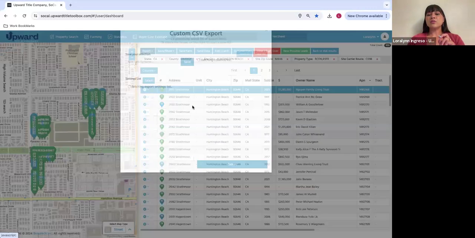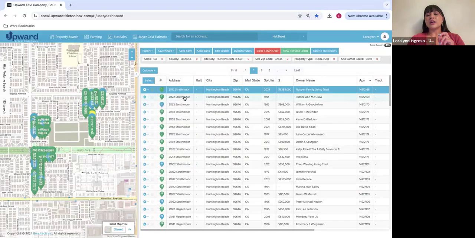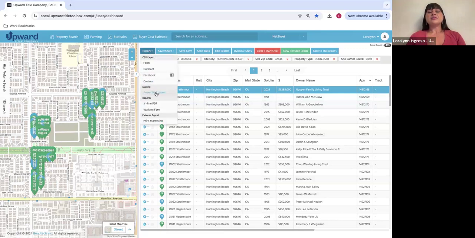You can customize it where you can select which columns you want to be exported, because I think there are like 37 columns that get exported. If you don't want all of that, customize it. You can export for labels, so Avery 5160, super easy. It puts it in that format for you and then you just print. You can do a walking farm, you can do a PDF of all of these properties, and then there's a different type of print marketing export that you can do.